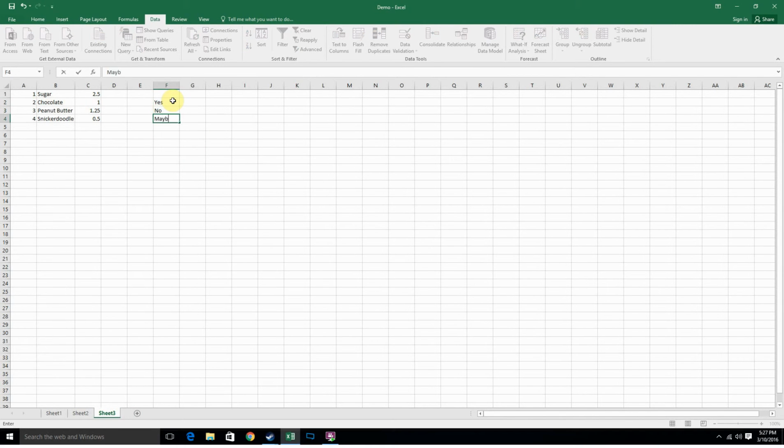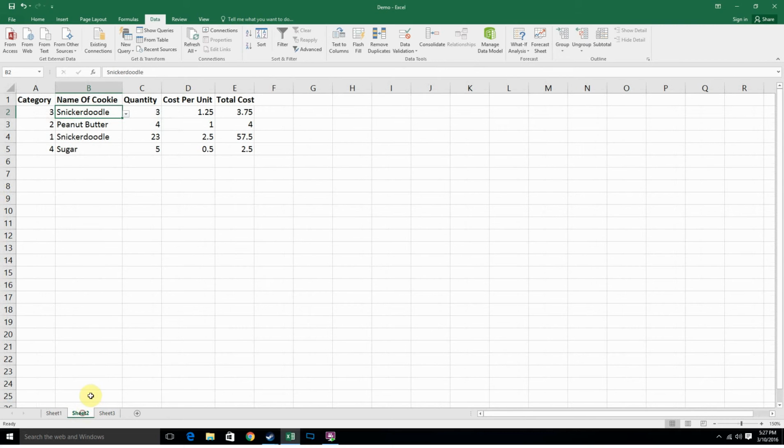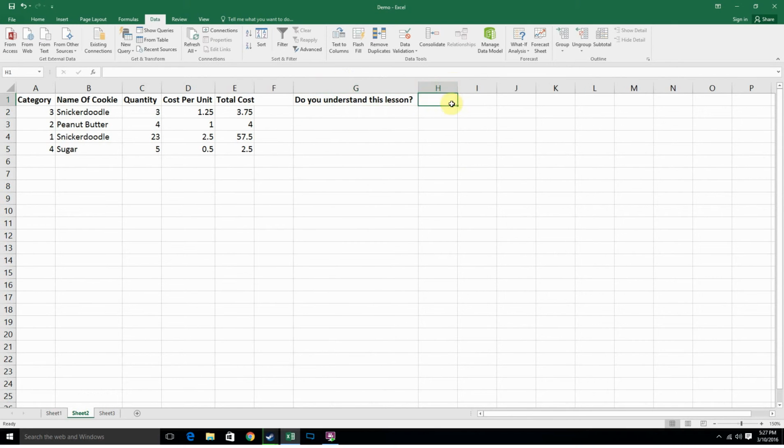And I don't know if people would use Excel for that, but it is a possibility. So you could save stuff electronically rather than having copies in Microsoft Word or paper. So let's say, do you understand this lesson? Well, make that fit. So this could be your answers over here.